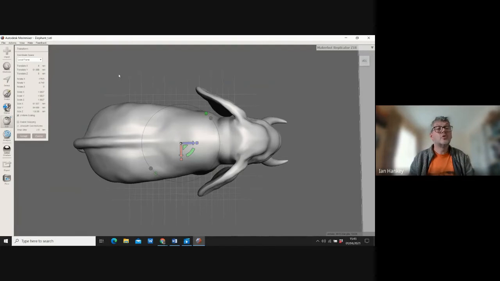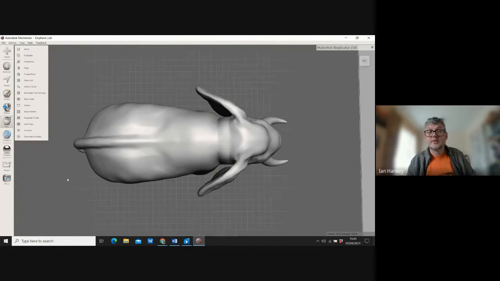I'm going to go to, oh, we need to accept the transform, by the way. Whatever we've done with our transform, we need to hit accept. And then we're back into the kind of making area. So I'm going to go to select.